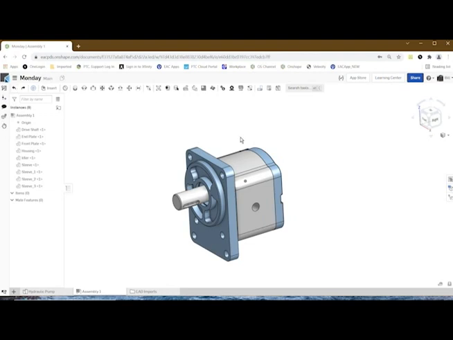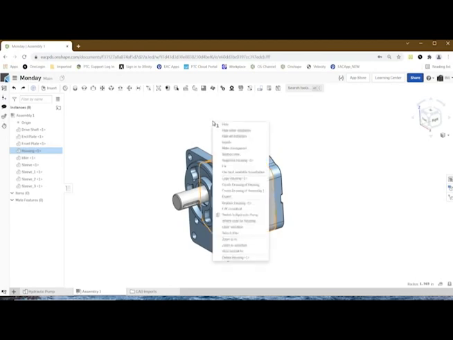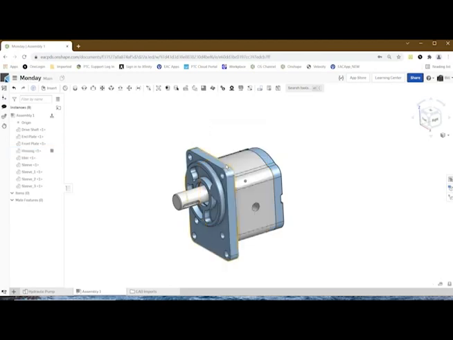The first thing I want to do is, as you could see, I could drag things all over. Since it sort of revolves around this housing, I'm just going to select on that, and I'm going to say fix it. So by fixing it, I can't drag it around. It's locked in space.